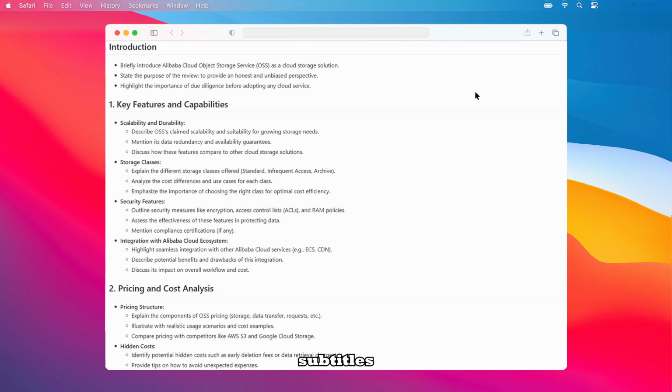OSS also provides different storage classes, namely Standard, Infrequent Access, and Archive. Each class has distinct cost differences and is designed for specific use cases, so carefully consider which one best suits your data access patterns for optimal cost efficiency.